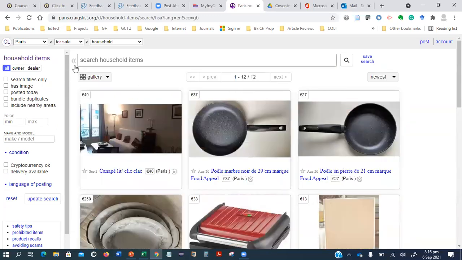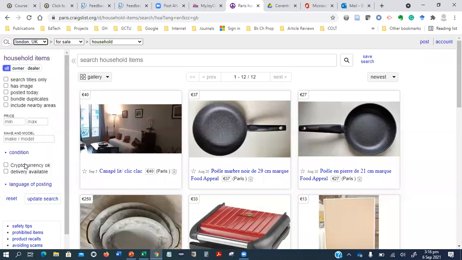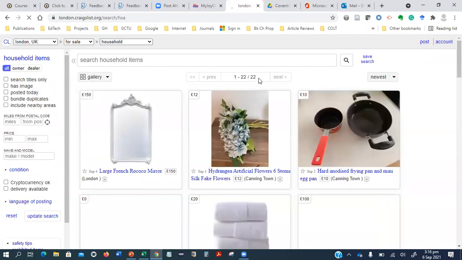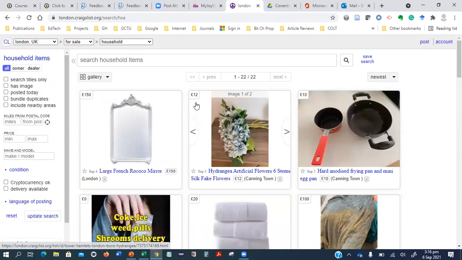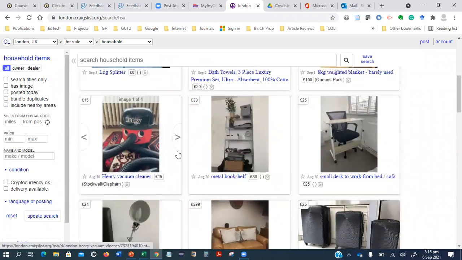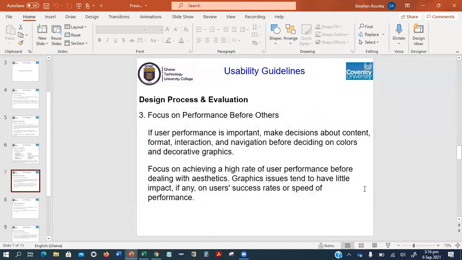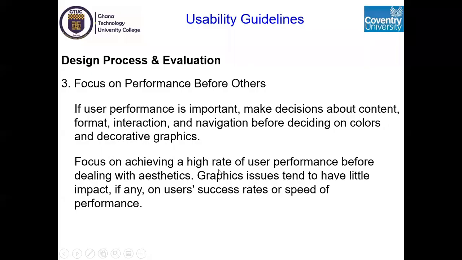Probably have to change some settings. Oh, okay. London, UK, for sale, household, and so on. Because it covers almost everything, cars, buildings, pets, it's very popular. Somebody is moving house or moving to another place, and he's selling something, a bookshelf, a small desk, whatever. You can search for anything on this site, and of course, if you also have something to sell, you can upload it there.